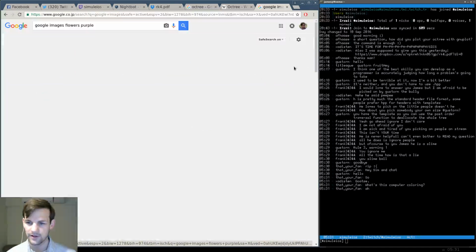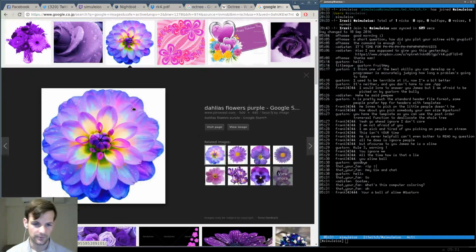Let's do a purple flower. This one looks like it's pretty good. This one, right here. Yeah, that looks like a pretty high resolution image.